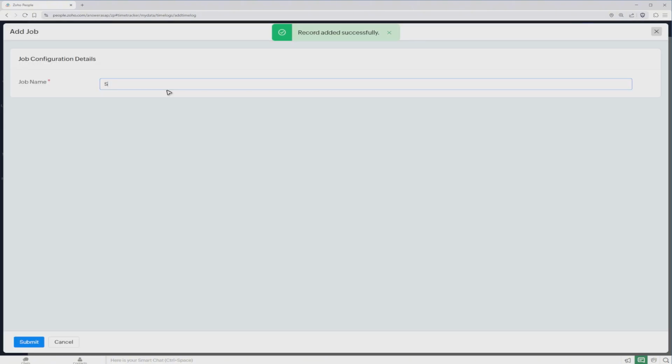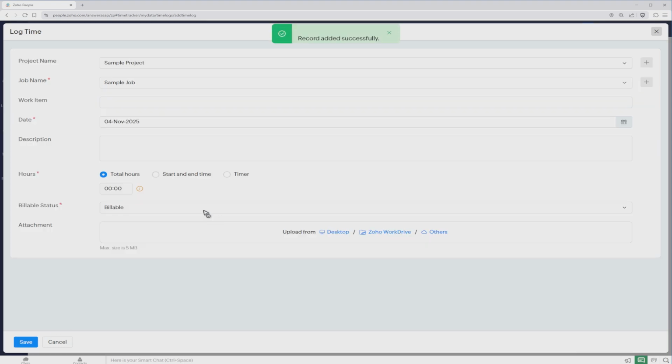Job name right here. Name it whatever you want. Sample job. Okay. Submit. Work item. Could just go ahead and describe it from here. And the date. You have the calendar view if you want to select a specific date and add into your description.